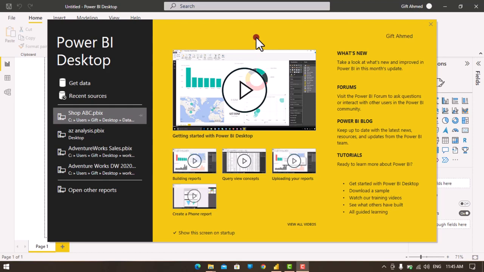Hello everyone and welcome back to Data Analysis with Power BI. Today we'll be practicalizing the concept of data modeling in Power Query.